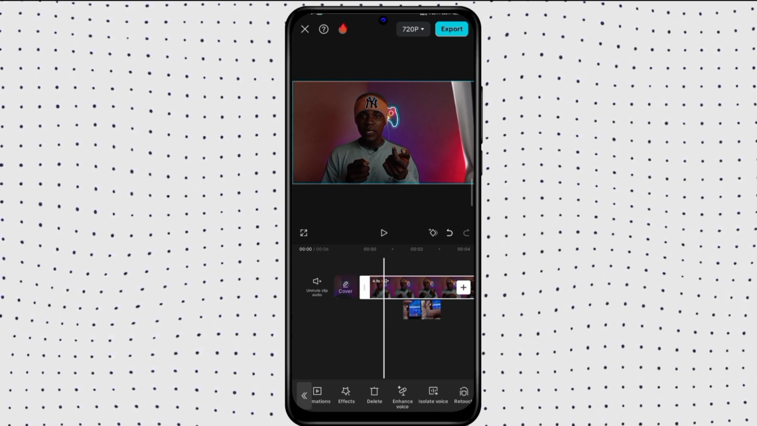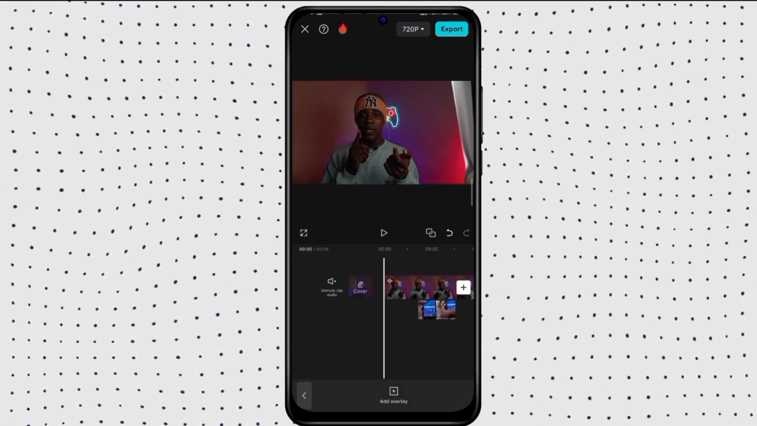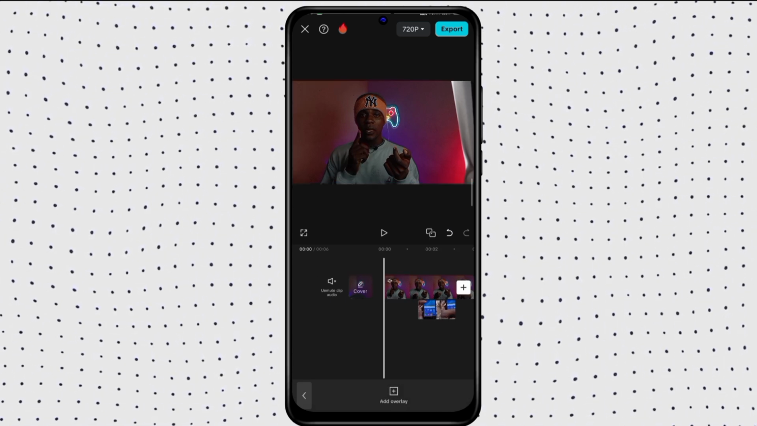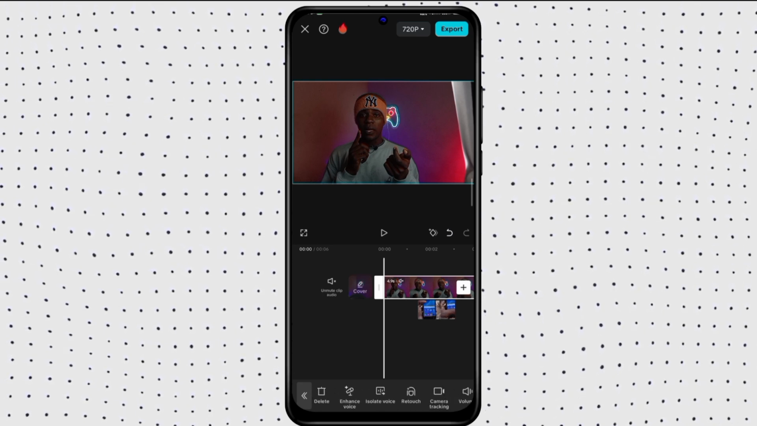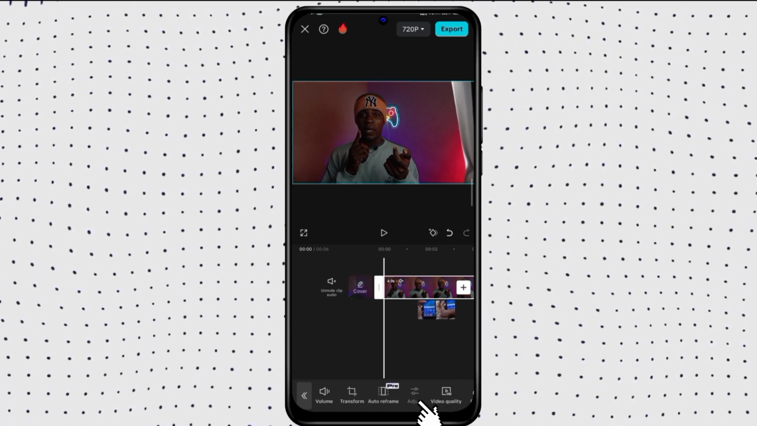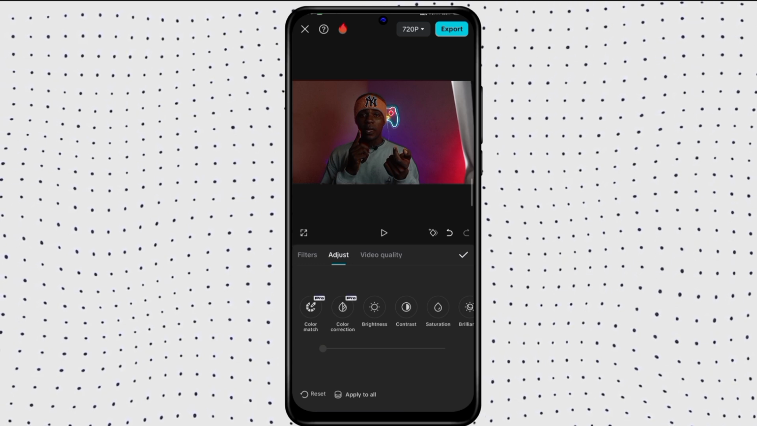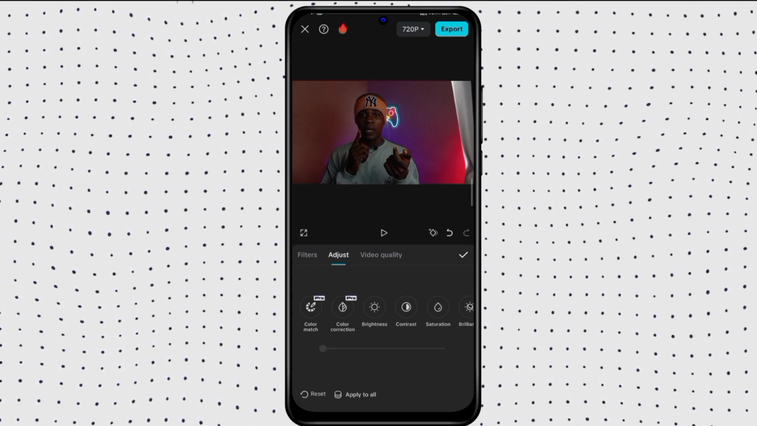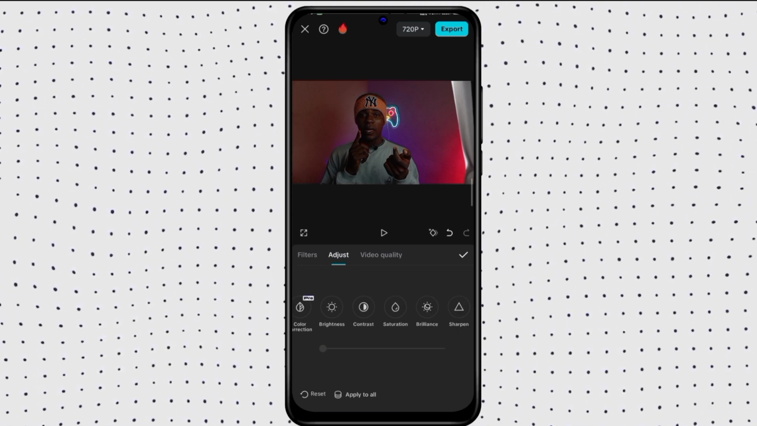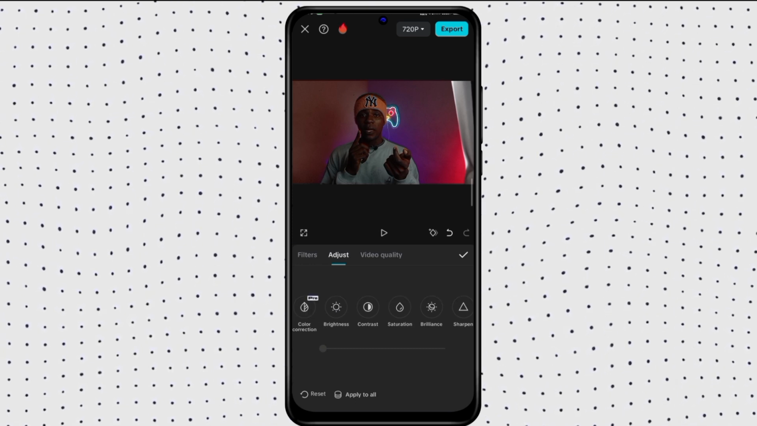So the next thing you would want to do is to color grade. So for you to color grade, you can click on your video layer here and click on adjust. On this adjust section is now where you can color grade your video. So what you have to do, you don't need to follow my setting, you just have to learn how to color grade and do it your own way.